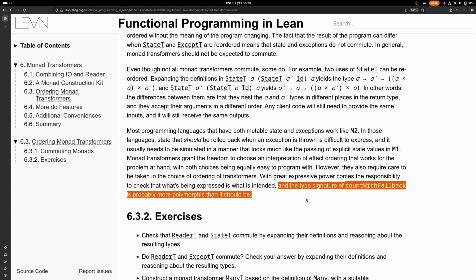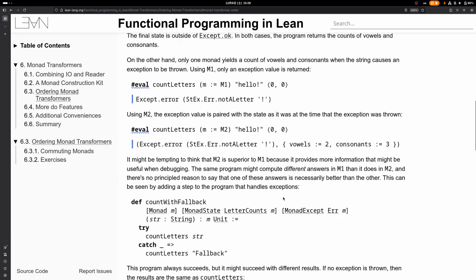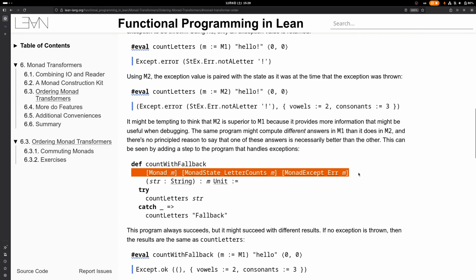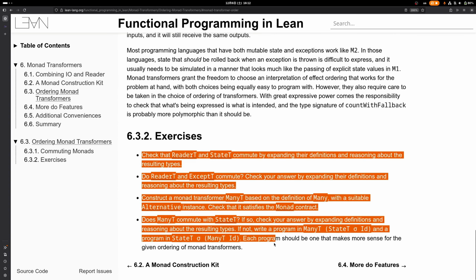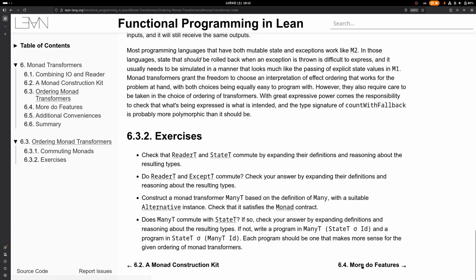They're saying even themselves the type signature of count with fallback is probably more polymorphic than it should be. So it's not always good to write the most general version, especially if it's an internal helper function. I would write the concrete version that you need, so that you know what you're doing, not just in functional programming, but in everything that has generics, right? It's mainly useful for stuff that actually needs to be used in multiple places and not for a one-off helper function. Okay, so I'm going to skip these because I'm already kind of tired. Maybe I will do them later, without recording.